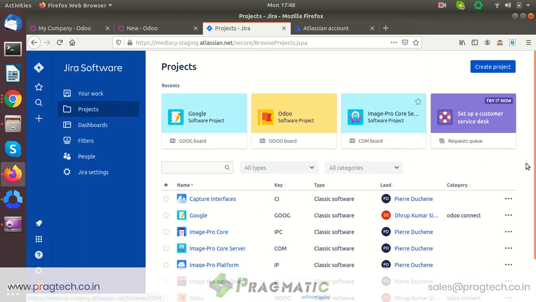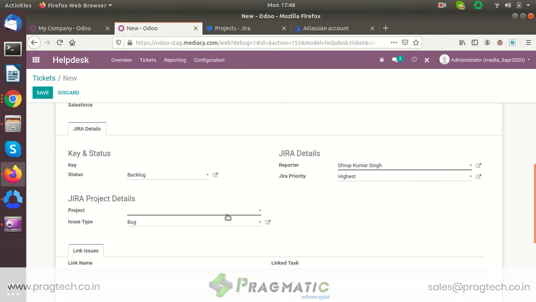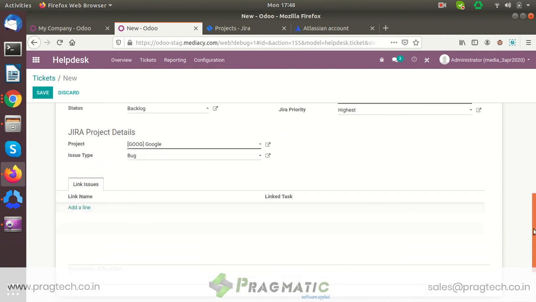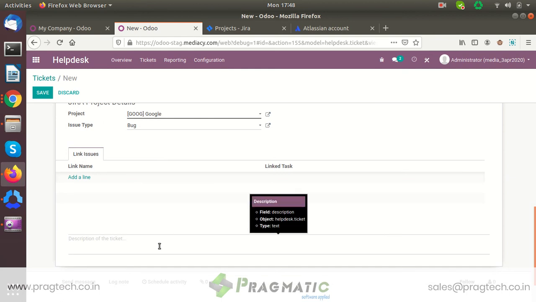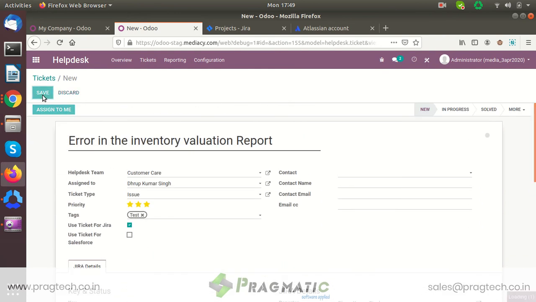As you can see, the list of projects is mentioned here. All the projects which are there in Jira, you can see the list of those projects in Odoo, so that you can assign the issues related to that particular project. So I'm assigning this issue under Odoo, or I believe Google, anyone you can take. You can also write the description of the ticket, that it is under the inventory module. And you can also link the task if there is any, and this way you can fill in all the information and save this.